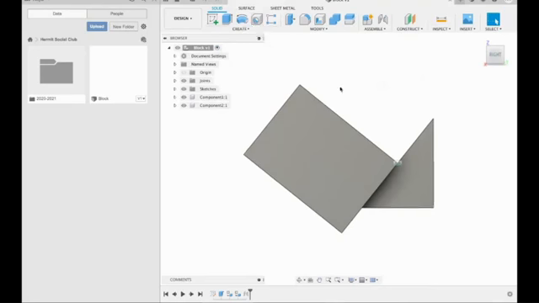So if you want to know any shortcuts for the shapes, to create a 2-point rectangle, you can use the shortcut R. To create a line, you can use the shortcut L. And to create a circle, you can use the shortcut C.